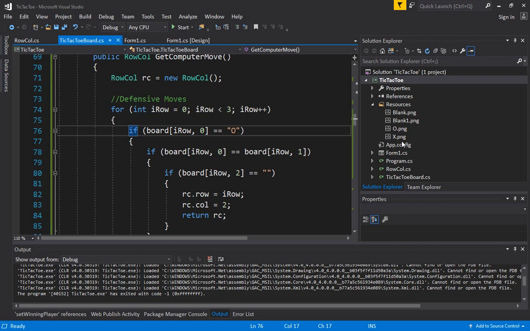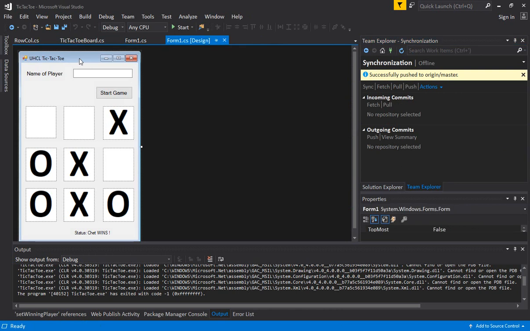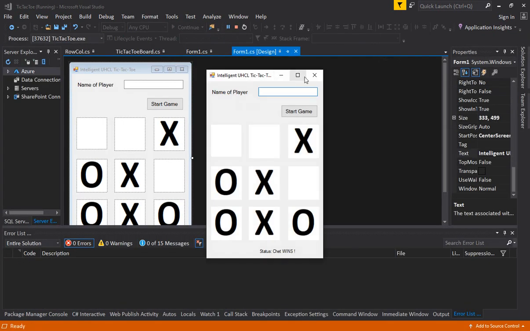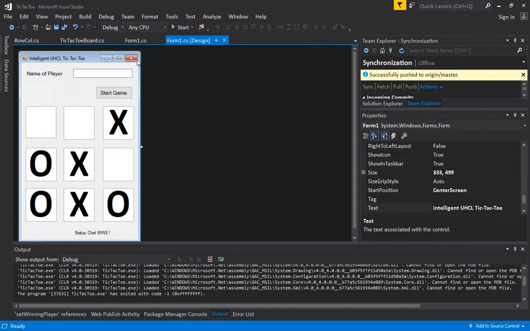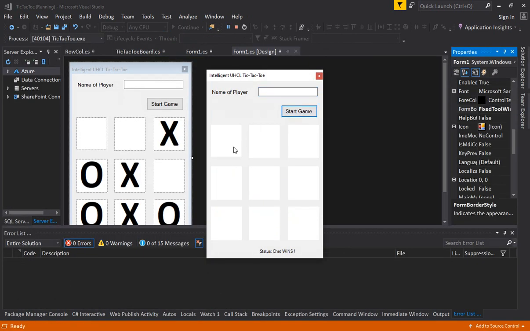Another thing I want to do, I want to change the header of this game to make it different. USL Tic-Tac-Toe against computer. Or we just call it intelligent USL Tic-Tac-Toe. Don't want to call it artificial intelligence because AI means a lot more things than we are doing here. This is a very simple game. And again, we do need to make the border style a toolbox. So the form border style should be a toolbox. There we go. Alright, start game.